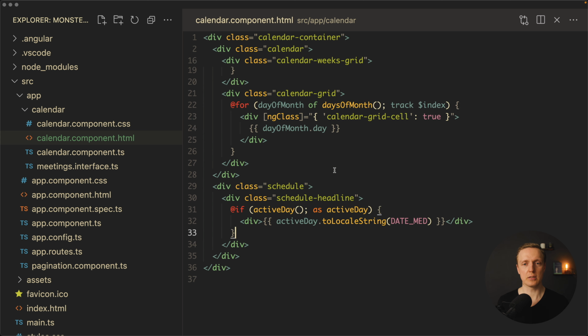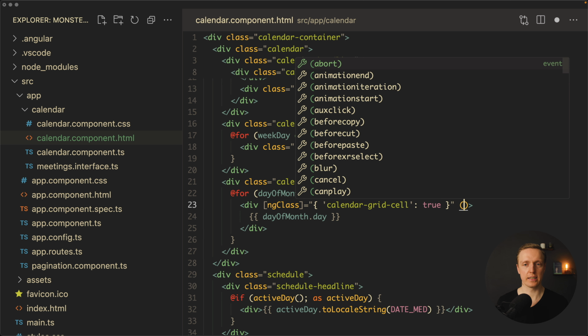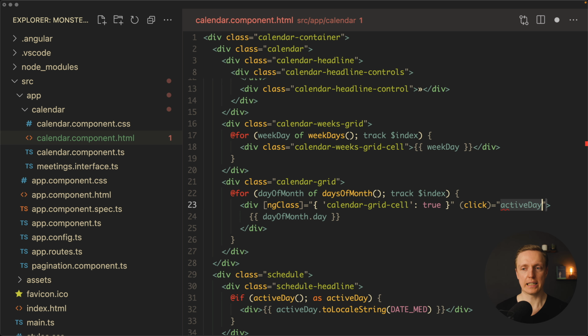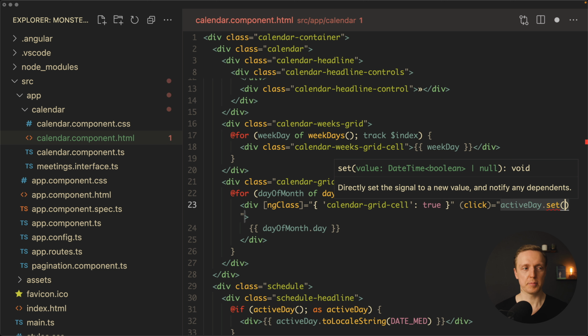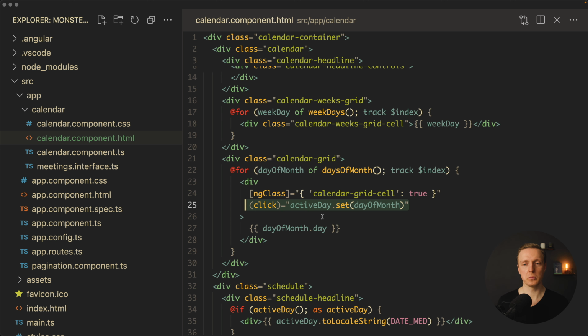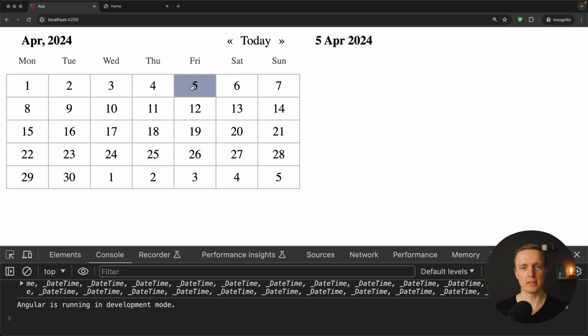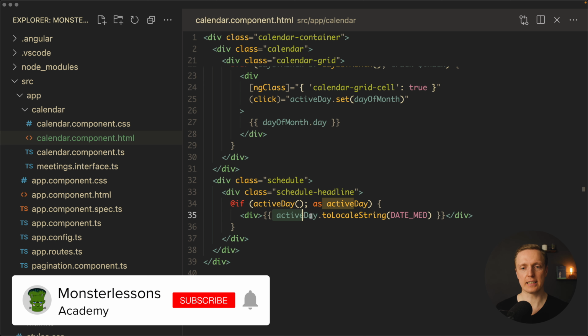But in order to test that, we must implement a click event on our calendar cell. This is why here on our div, I want to create a click event, and we want here to call activeDay.set and provide inside dayOfMonth, which actually means with this single line we're updating our signal active day, and then this information will be re-rendered. Let's check if it's working. I'm clicking on 5th, and we rendered here on the right 5th of April 2024. And this is exactly this active day toLocaleString date medium.